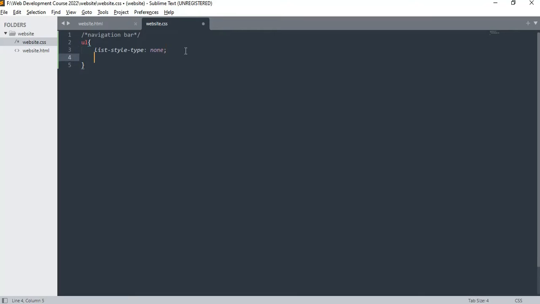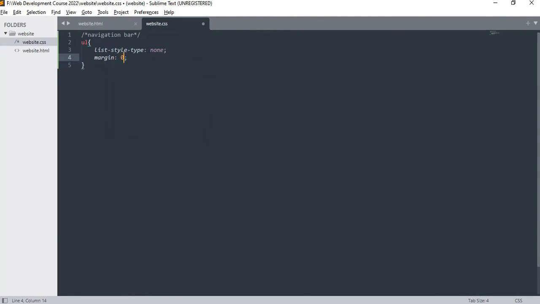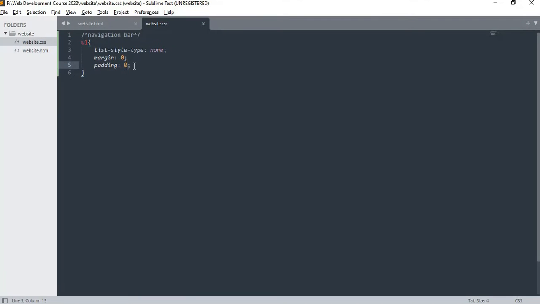In the second rule for UL, I write margin 0 and also padding 0, since that is the default and we will not use it there. If I reload it, you see the list goes to the far left, and the initial margin and padding are now removed.